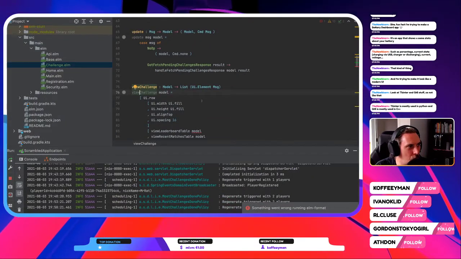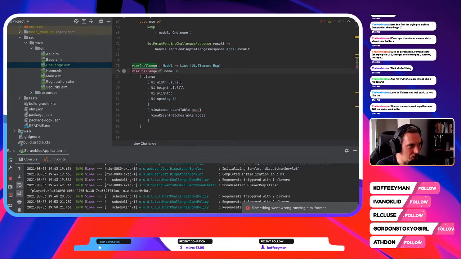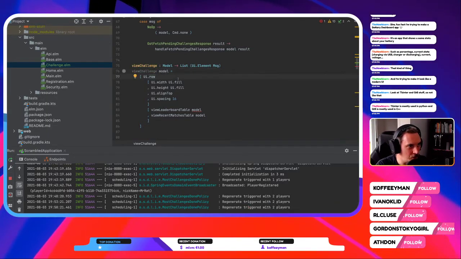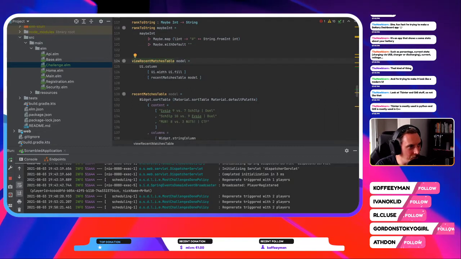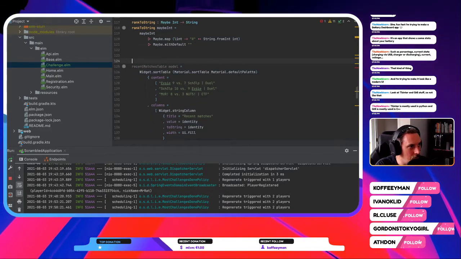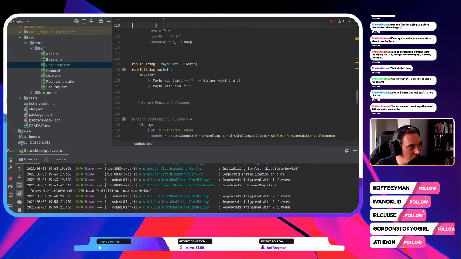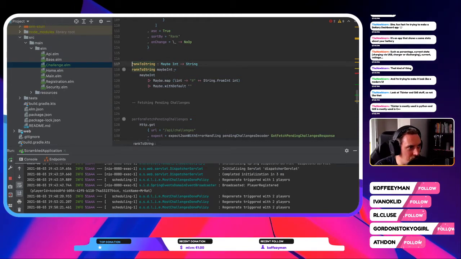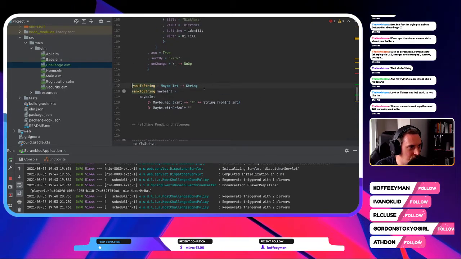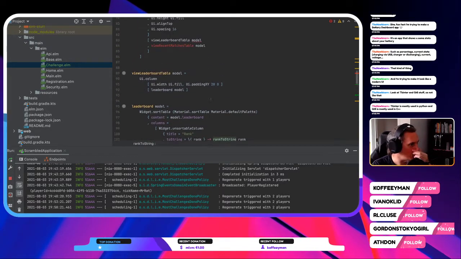Okay, so we'll call it view challenges. No, view challenge. Because we're in the end challenging another player. We don't want to put view recent matches table there. So let's get rid of that. There we go. This is looking like a generic function which we'll need to pull up somewhere at some point.